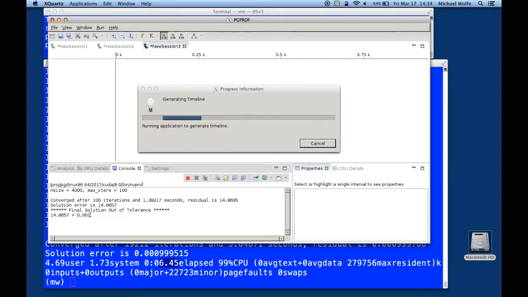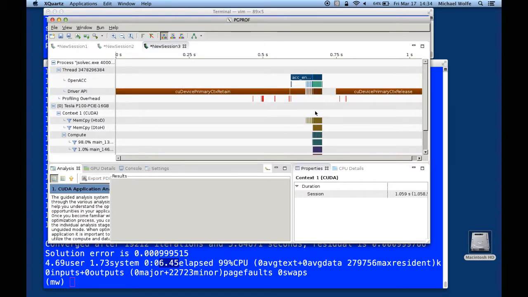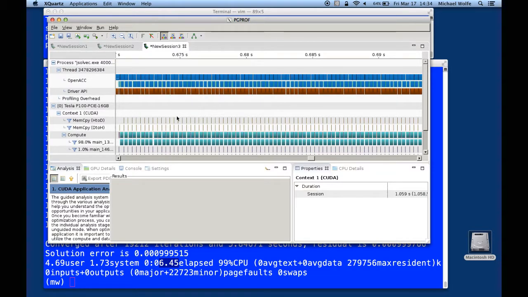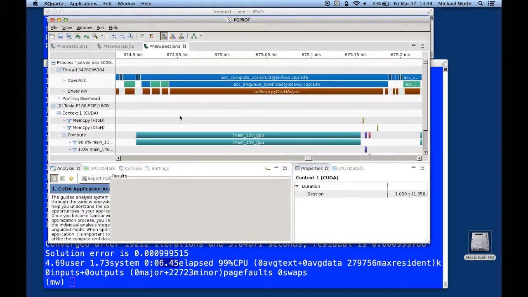We'll skip ahead to the end here. Here's our timeline. Looks like everything's pretty compressed down here. Let's dive in. Oh, this actually looks quite interesting. I'm going to dive in to try to get one iteration of the compute loop.